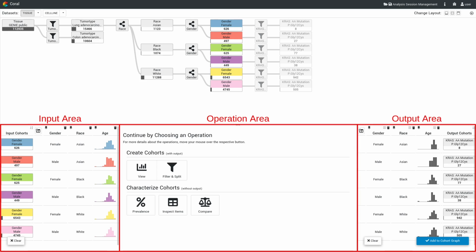It is divided into three areas: the input area that lists the selected cohorts from the cohort evolution view, the operation area with all available operations to create and characterize the selected cohorts, and the optional output area that lists the newly created cohorts. The input area and the output area both use a tabular layout that shows cohorts and the attribute distributions.